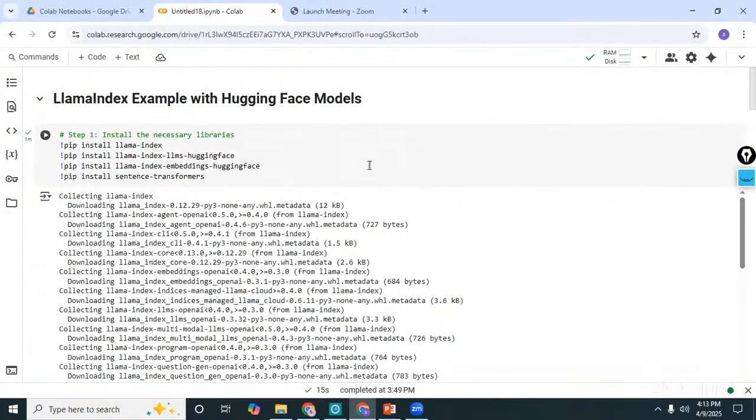Okay, so let me begin explaining the code itself to you. This is a common command. We're basically installing the necessary libraries. So we're installing LlamaIndex, followed by that, we're installing Hugging Face models. We're bringing the embeddings from there, LLM from there, sentence transformers from there, and so on and so forth.